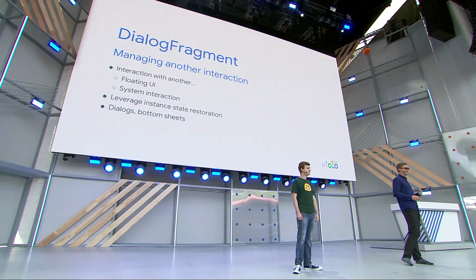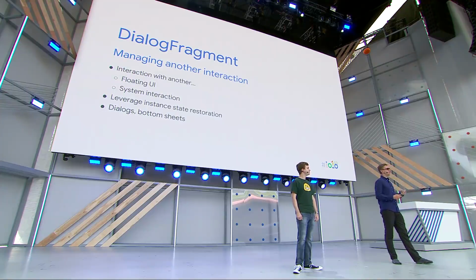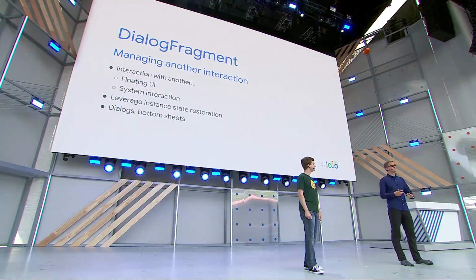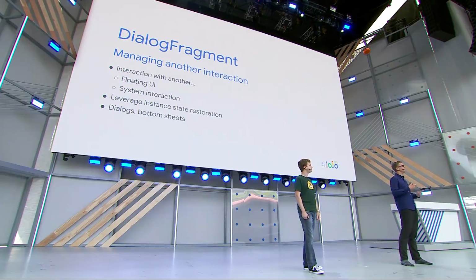At the same point, dialogs aren't just a floating UI, right? There's also bottom sheets and bottom sheet dialog fragment, specifically built around having different kinds of floating UIs that live above your main content, without necessarily being just the dimmed background traditional dialog of yore.